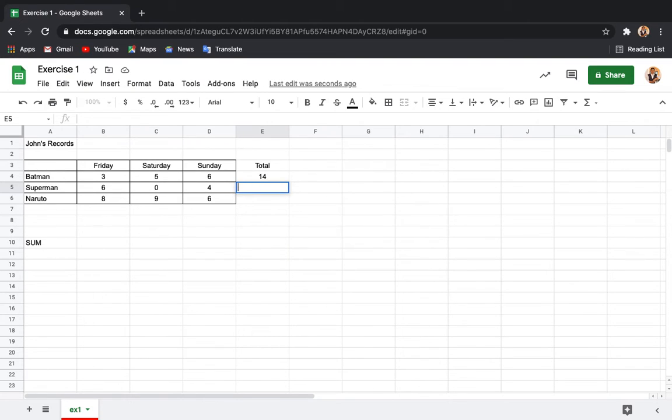Now, before I put in the formula, I want to show you a shortcut. So a shortcut is a faster way for you to achieve something.